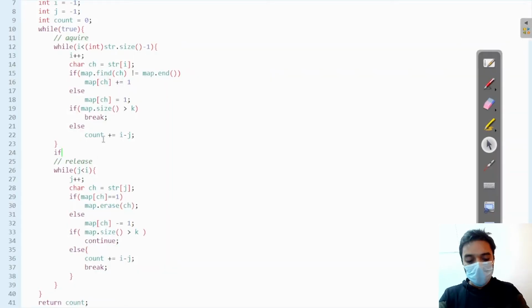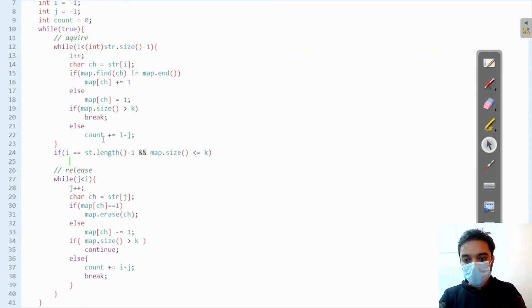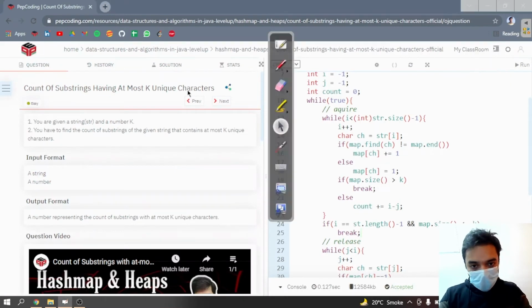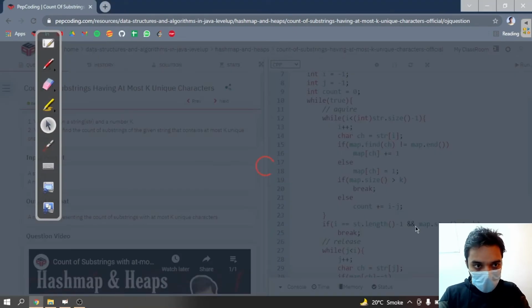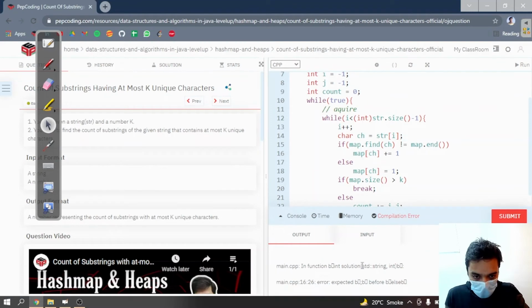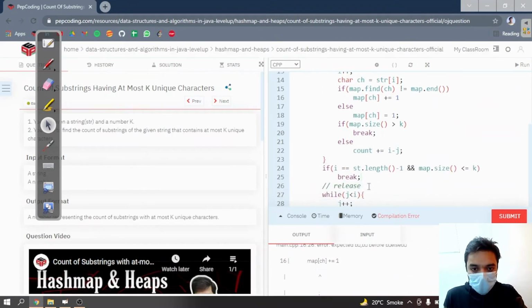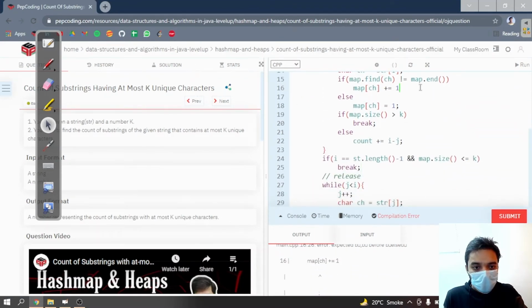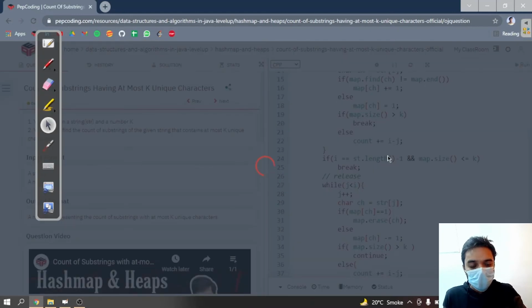Fine. So let's see. When we'll be dry running this problem, then you will be having a better picture of this question. Fine. So if my i equals str.length - 1 and my map.size is less than or equal to k, then just break this statement. Fine. So let's try to run this and see if there are any errors. Okay, there are some errors. So in 16th line, yup, semicolon. Fine, let's try to run again.